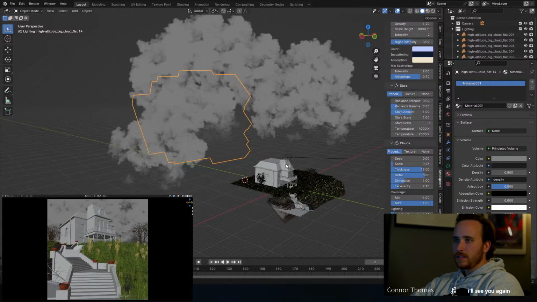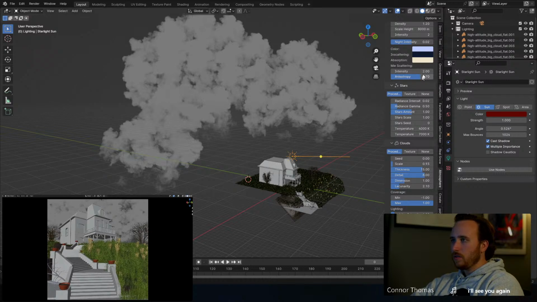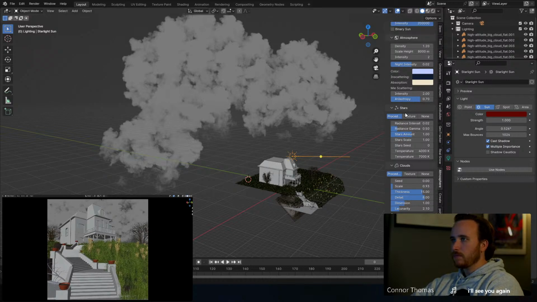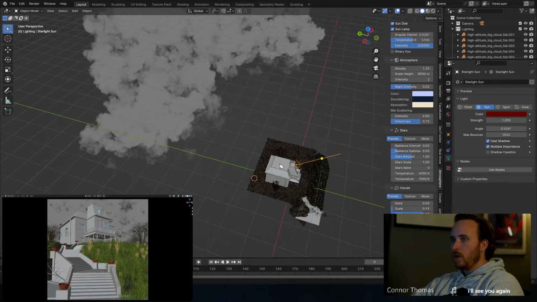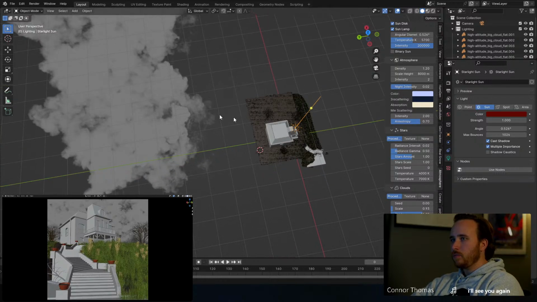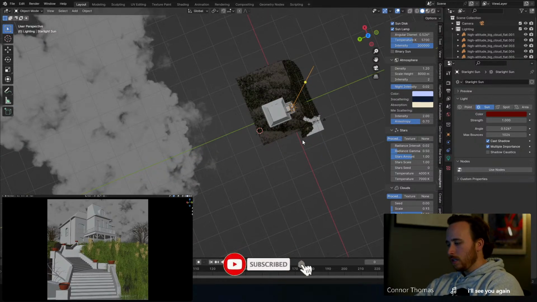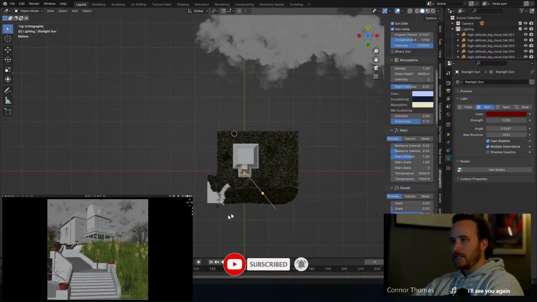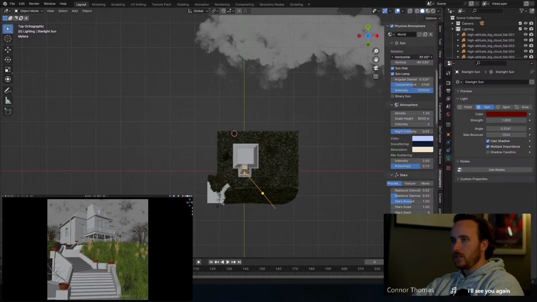I am thinking the sun, it's just a little dark. So let's, overall, I kind of want it from where the clouds are at. So if we go to top view, we can see where the camera is at, and we can change the horizontal positioning of it to be more facing at the camera.